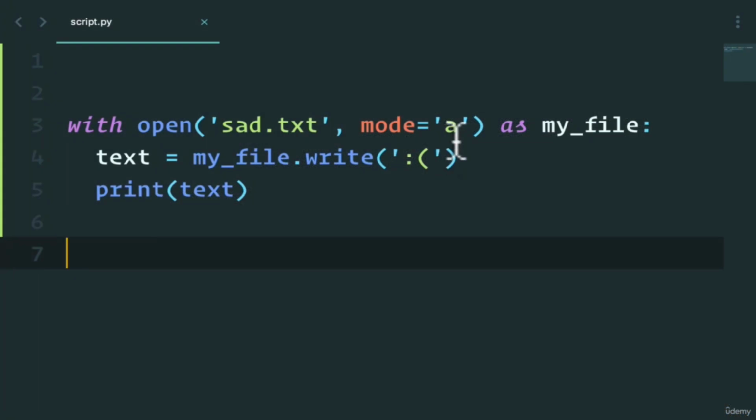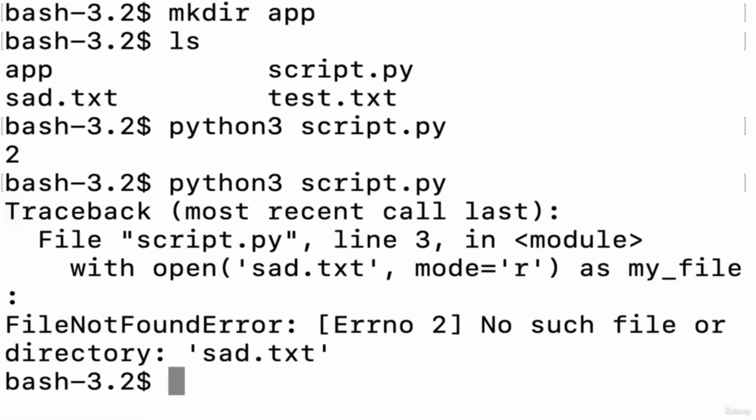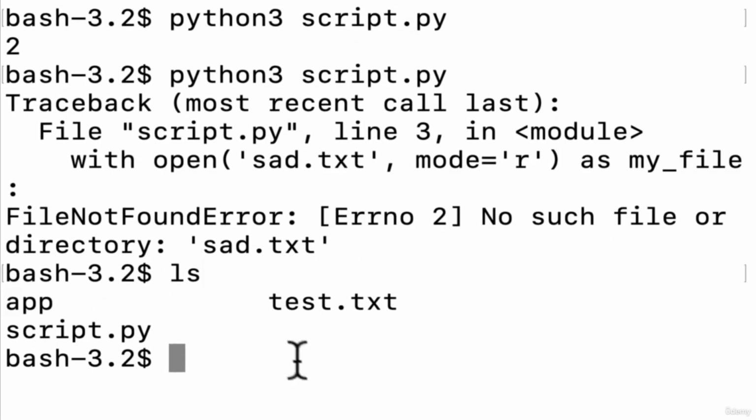Instead of appending it, let's just do a read. If I try to read now, I get a file not found error. Sad.txt doesn't exist because it checks the desktop, and on the desktop, we have nothing. We don't have sad.txt. So how can we get around this?